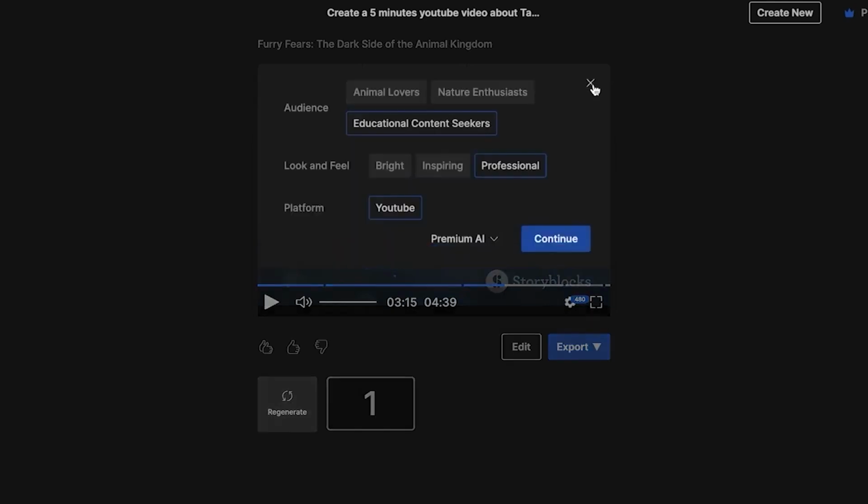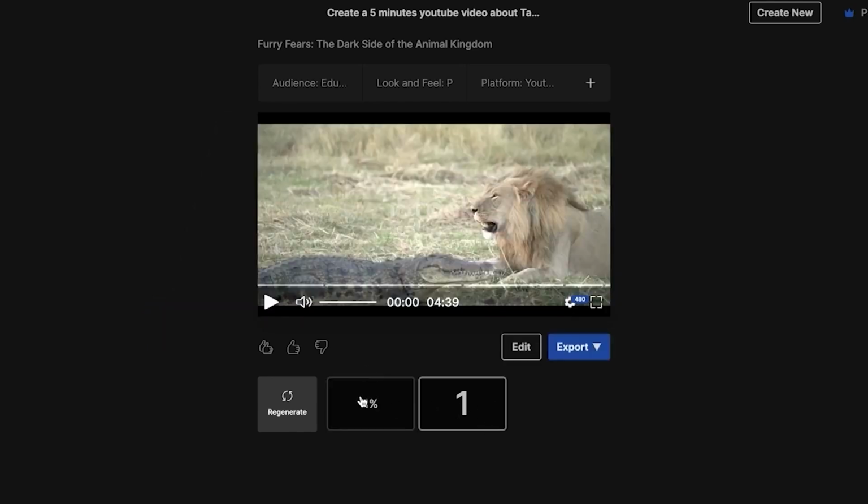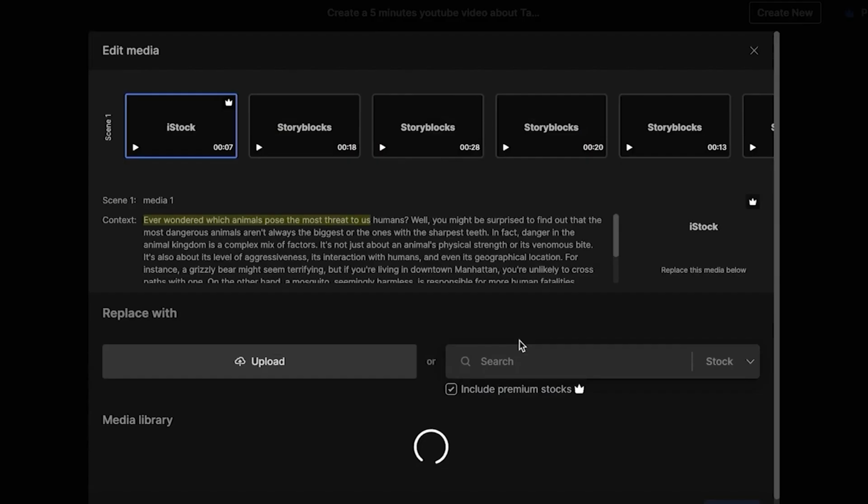You can easily edit the video by customizing the script or changing the media. Additionally, you can change the audience. For example, instead of having one version, I can select a new audience like animal lovers, adjust the tone to be more lighthearted and friendly, and regenerate the video. This second version will appear below the first, and while it's being generated, you can further edit the original by clicking Edit in the bottom right.